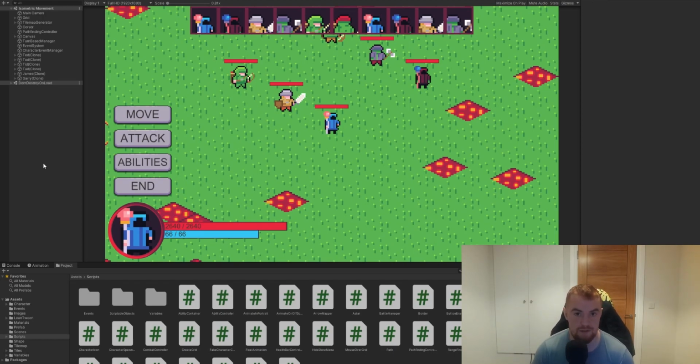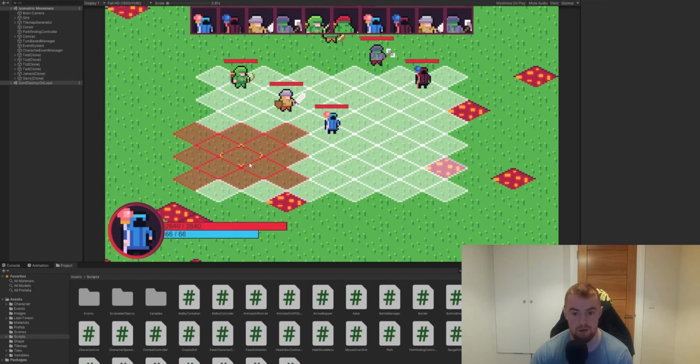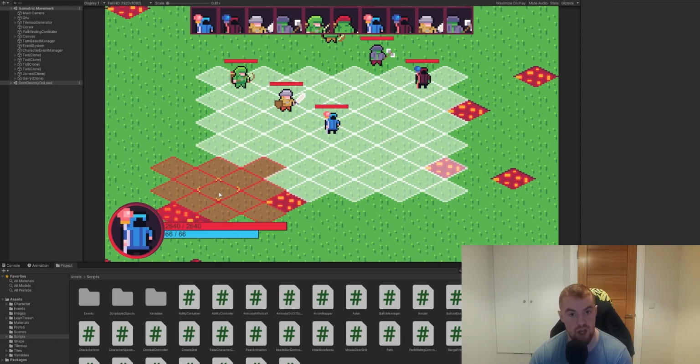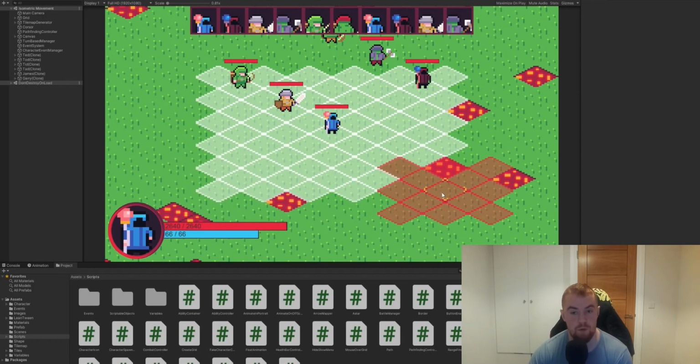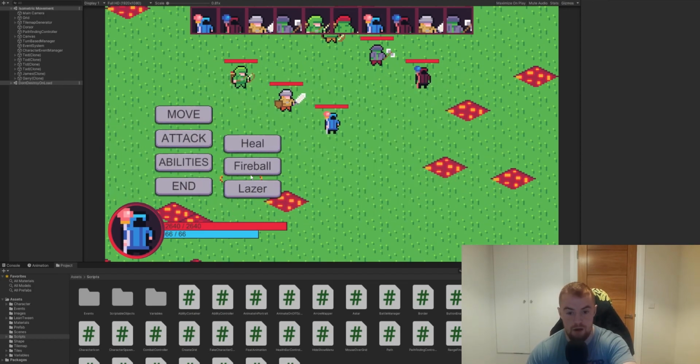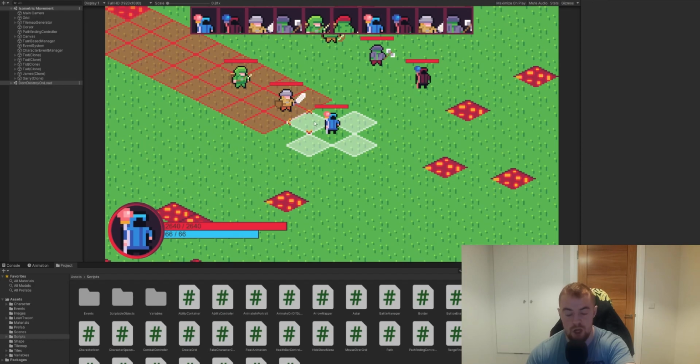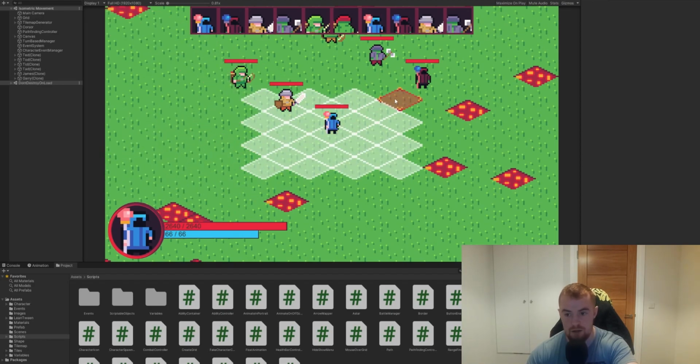So, shapes. I'm going to run through how the shape system works with you. And by shape, in case someone doesn't know what I'm talking about, I mean when I click on the fireball spell, this red circle that appears is the shape of that ability. Just like if I click on laser, this is the shape of that ability, and when I click on heal, the single square is the shape of that ability, and all that goes through one system. So how does that work?